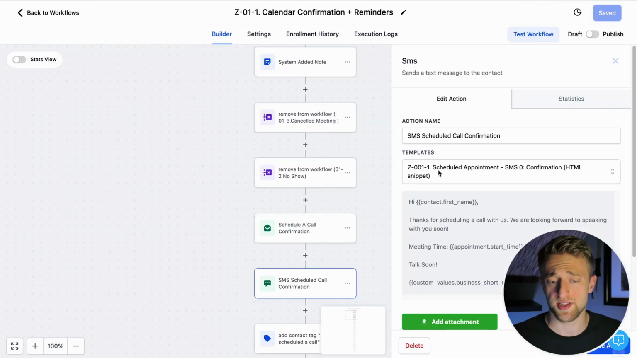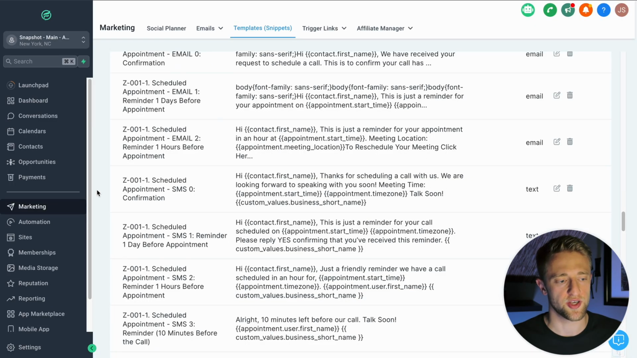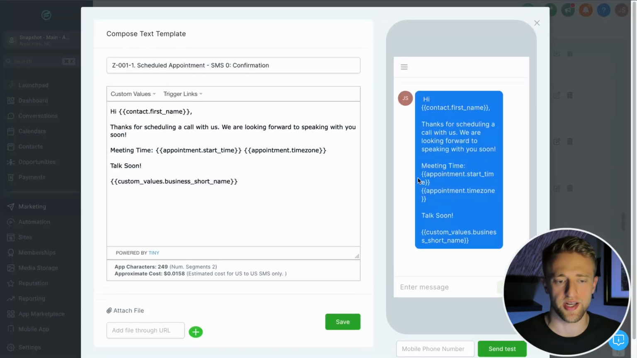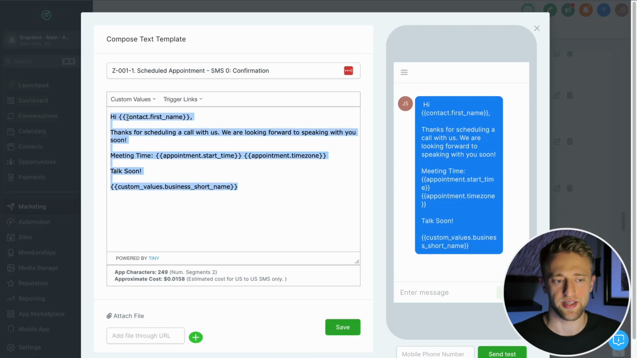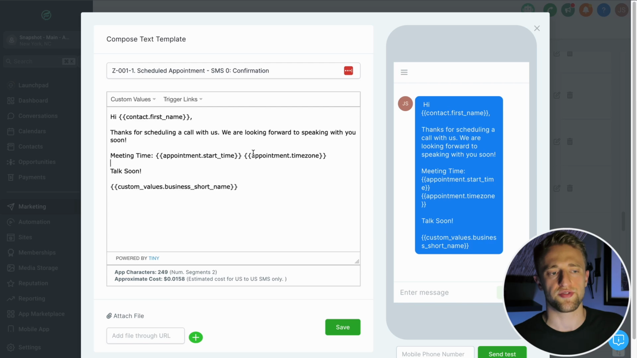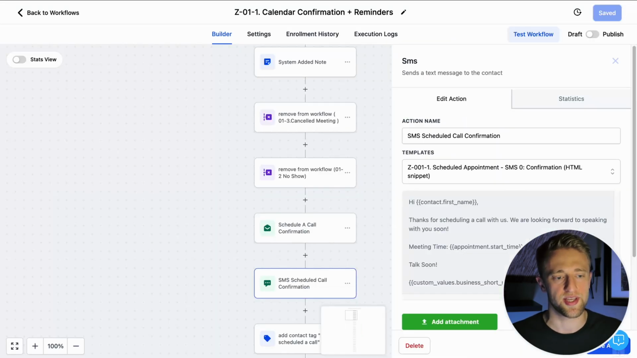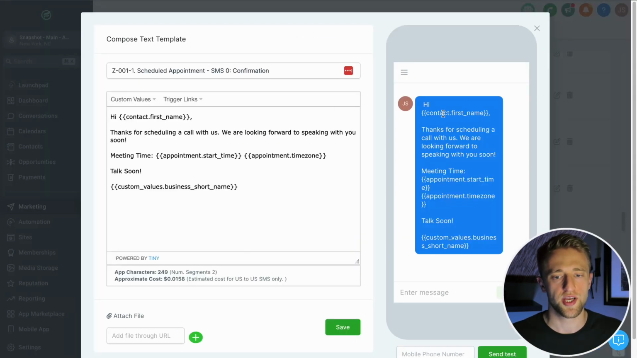So the name of this snippet here, for example, is Z001, scheduled appointment SMS 0. And so if I go again into the section over here, I can see that the Z001 SMS 0 confirmation is right here, and I could hit edit here and I can edit it from in here. And the main advantage of having these snippets and these templates is that if we wanted to use this in a separate SMS, we actually could.